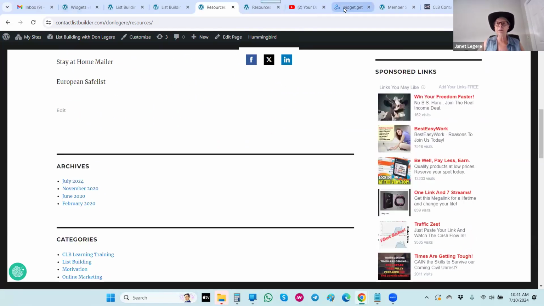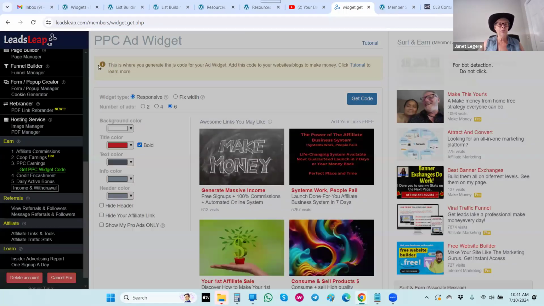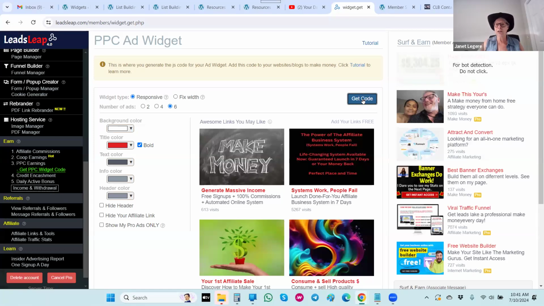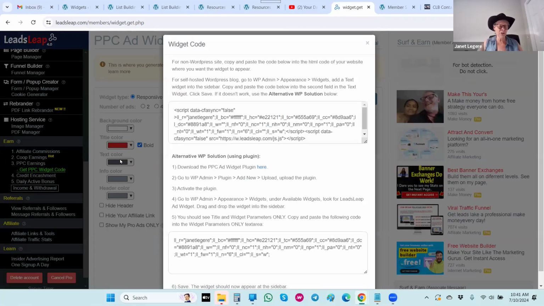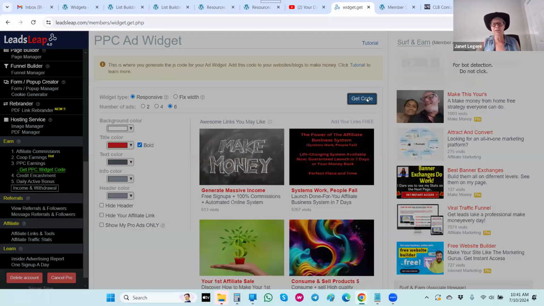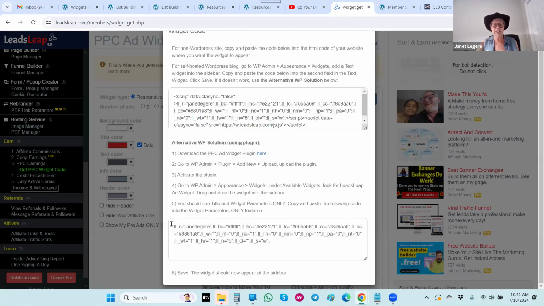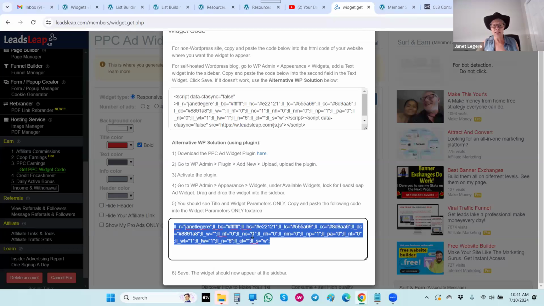But what you have to remember, and I'm going to do it again, okay? When you come in here to get your widget code, you click on the pay-per-click widget code, you get code, and you can change those colors. You can change all these colors here if you want. I just leave the default. Get code, and you need to scroll down to the bottom to get the alternative code, and you copy this.